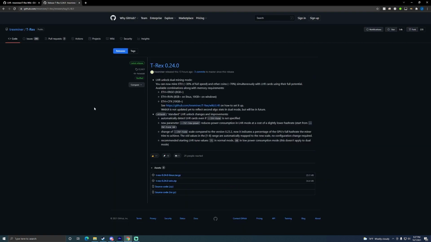This other tab I have, and I'll put this in the description, is just the download link. You can get it for Linux and you can get it for Windows, along with it explaining 30% on Ethereum, 70% on another altcoin of your choosing of the three. Like I said, it's just a dual miner.